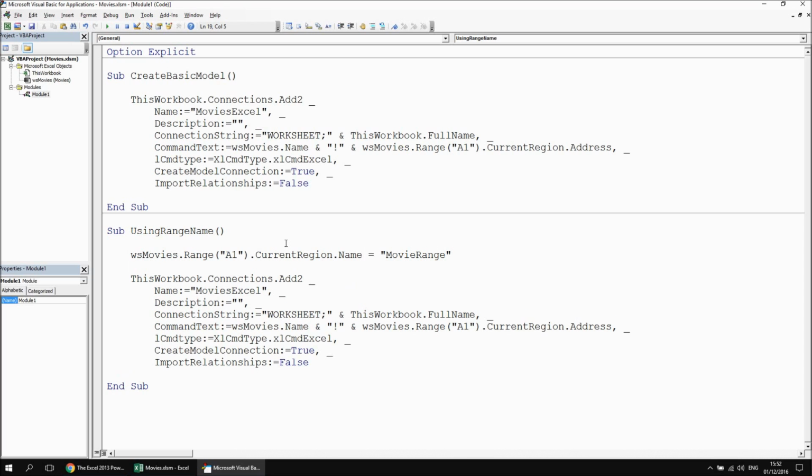So once I've created that range name, what I can now do is reference it as part of the command text. But the way you do this is slightly different to referencing the cell references for these cells. So rather than refer to a worksheet, what we do in here is refer to the workbook name first of all. So I'm going to say ThisWorkbook.Name, followed by an ampersand, and then in some double quotes, an exclamation mark, then the same range name that I've just typed in there, MovieRange, and then close the double quotes.